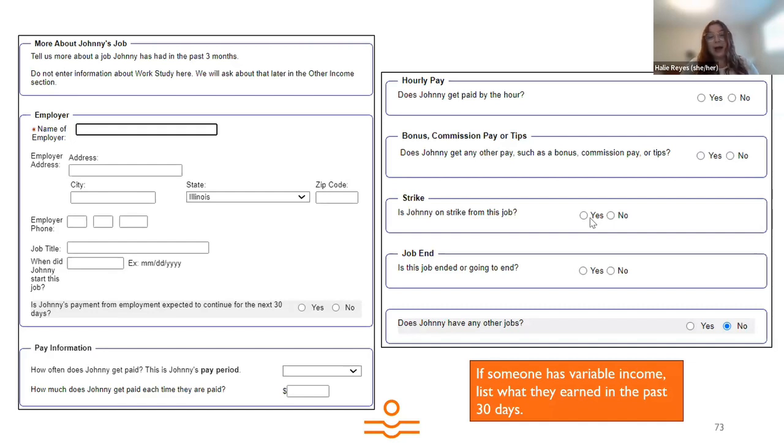Okay, if they get paid hourly, when you select that, it'll ask for the rate of pay as well and how much they are paid hourly. It'll ask if they receive bonuses, commissions, or tips, if they are on strike from the job, if the job has ended or is going to end.